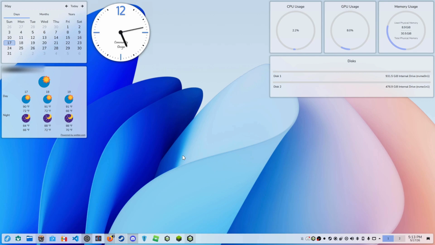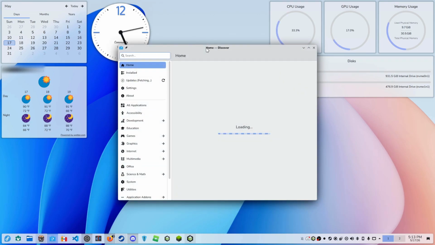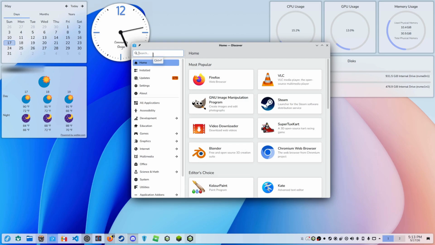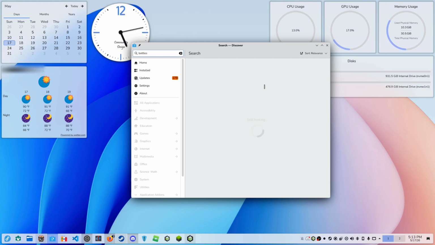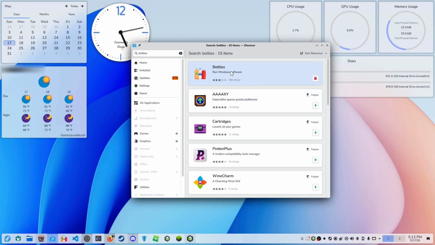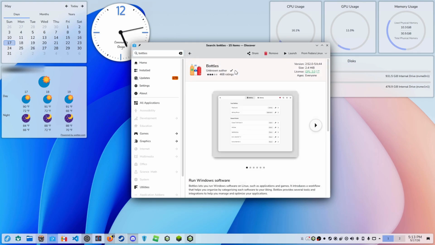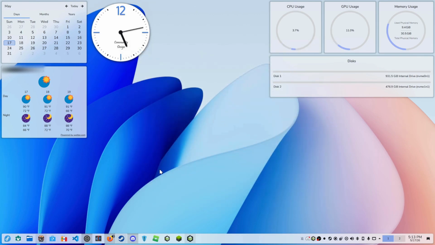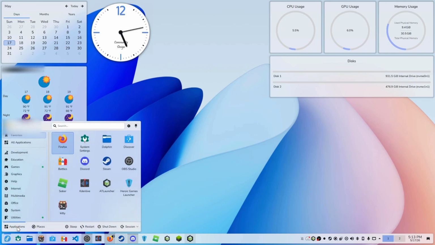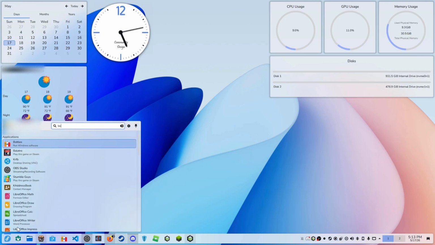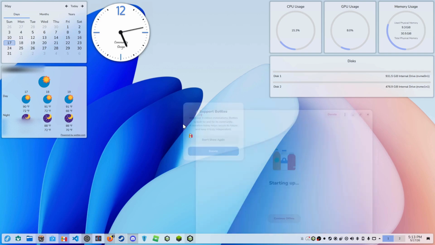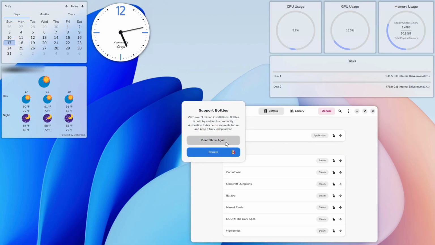So the first thing you're going to want to do is go to whatever distro you're on. You're going to want to go to the software store and search for bottles. And once it loads up, you're going to want to click on this one, Bottles, run Windows software, and download this. Alright, now once that's downloaded, you can open Bottles.